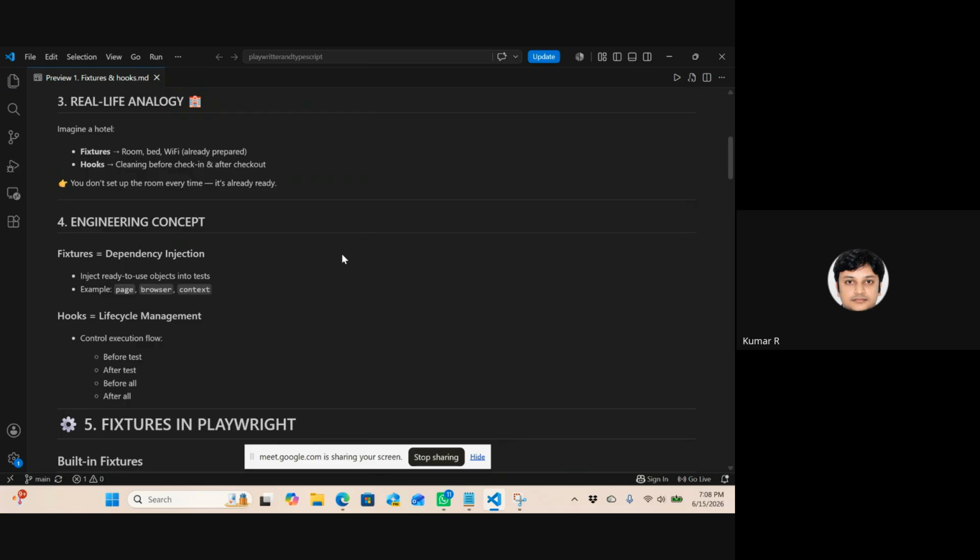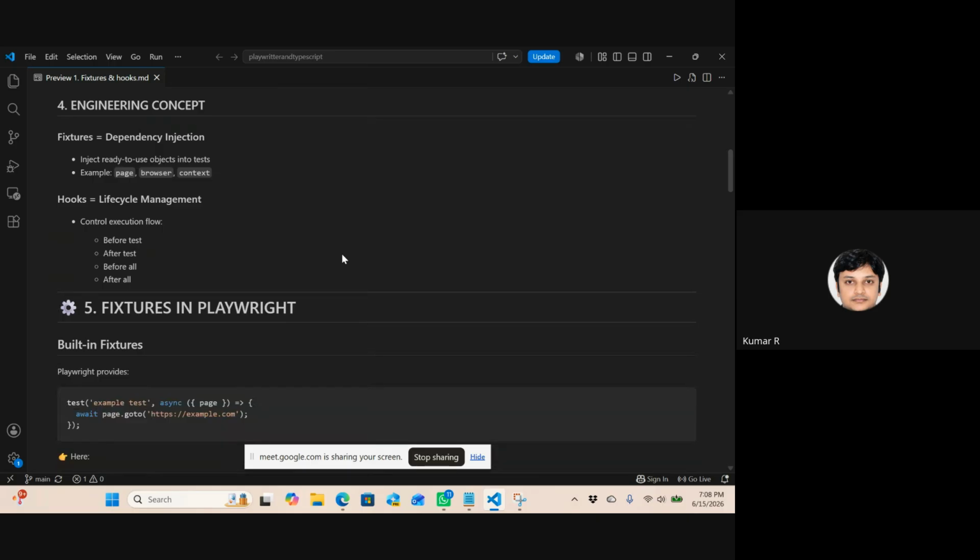So, the engineering concept: a fixture is equal to dependency injection. It injects ready-to-use objects into tests, for example page, browser, context. Hooks are equal to lifecycle management. They control the execution flow: before test, after test, before all, after all.